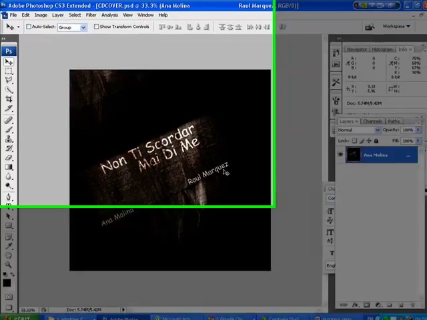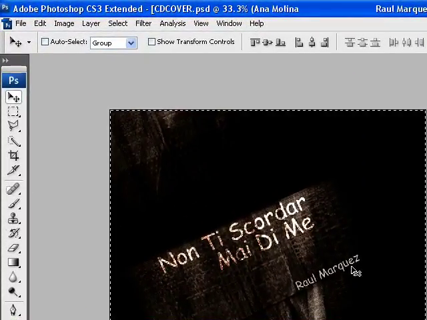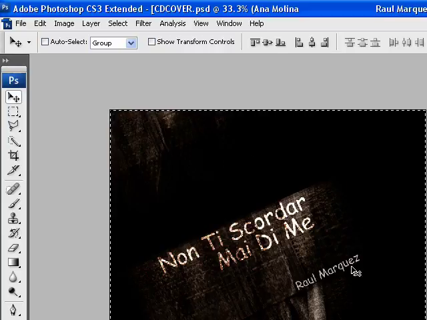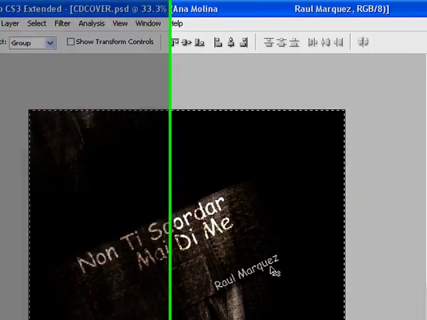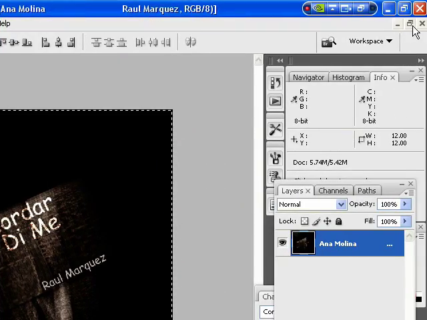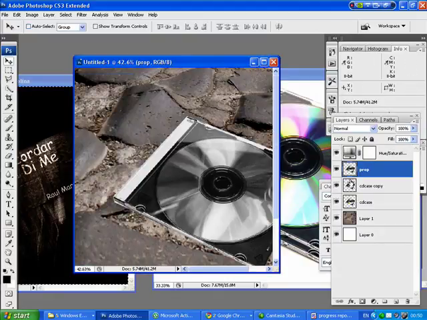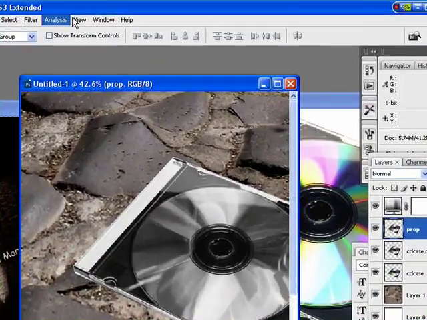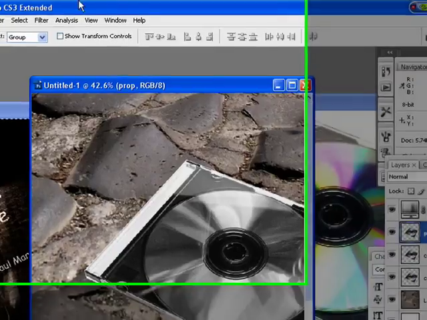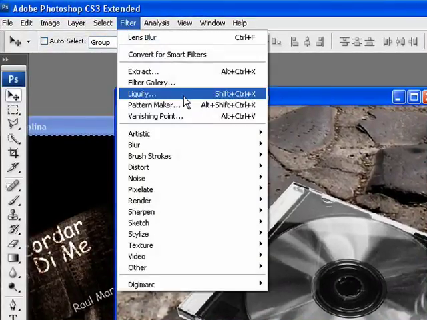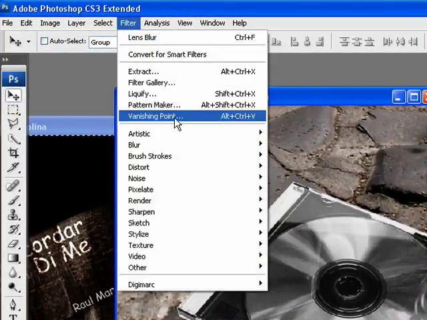Now I want to select the entire canvas. Shortcut for that is Control A. And now I'm going to copy this canvas. So just Control C for copy. So this cover is now ready to be pasted into our CD. So if we go back into our final image, and on the prop layer here, make sure you're selected on the prop layer, go to Filter and Vanishing Point.